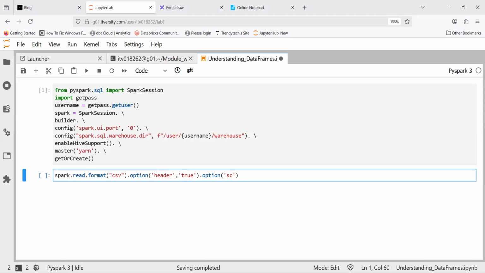After that, we will again give option infer schema, and that also is true. If there is no schema, you can give false. But in my case, the dataset contains the header and the dataset also contains the schema. Got it? Let me just show you the data.